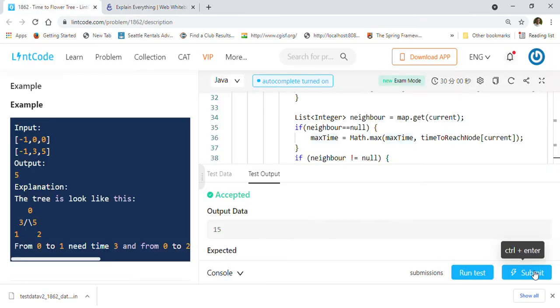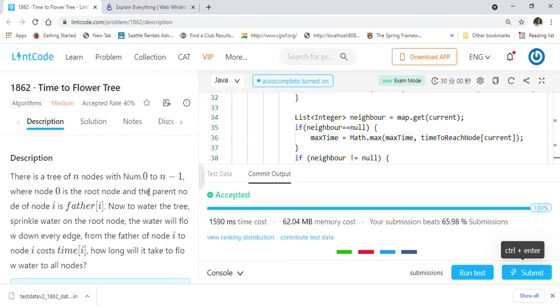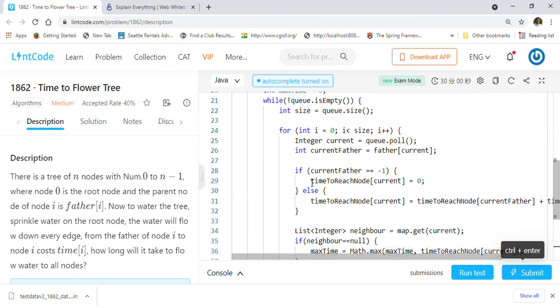So we'll just submit our code now. Our code got accepted by LeetCode. So our solution got accepted. So this is the way you can solve the time to flower tree problem using a BFS and a queue and map, as I explained here.